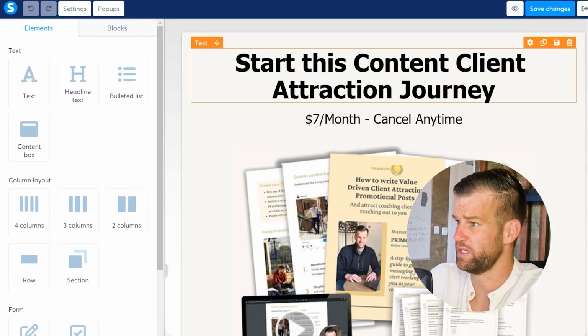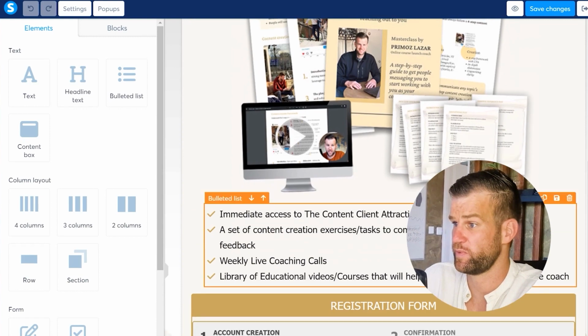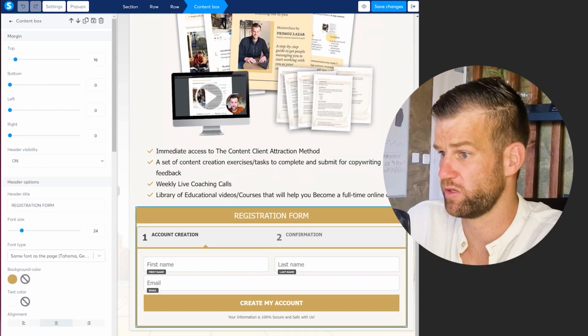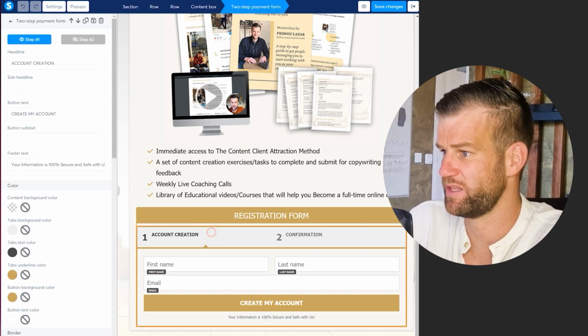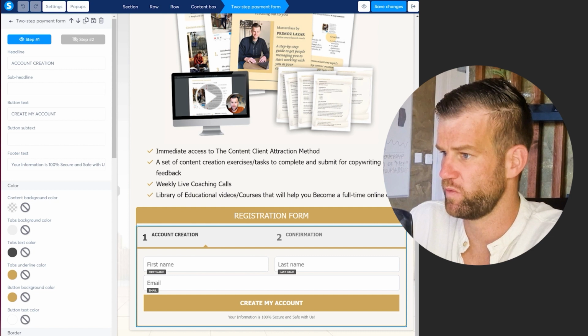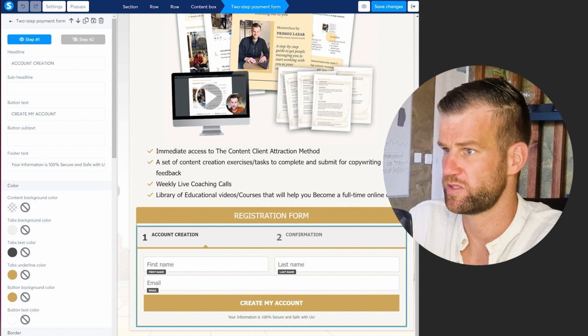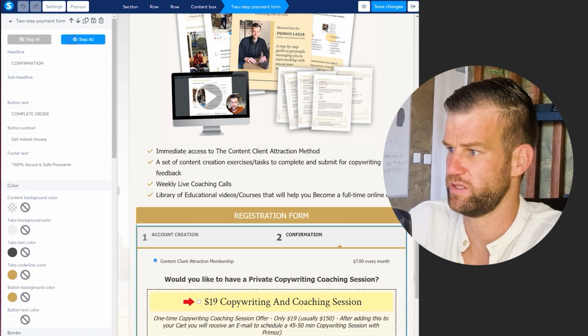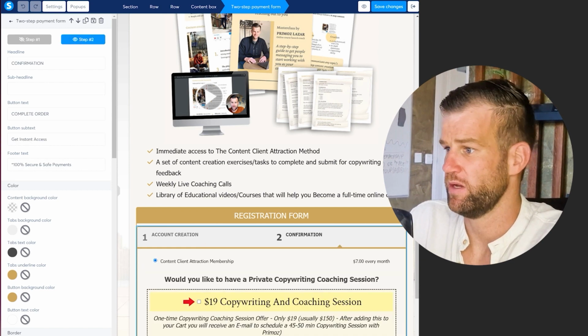So you can adjust the colors, the text, the graphic here. What is it that people get? Change this box's colors as well, and so on. And understand that this is a two-step order form. So in the first step, they will create an account, and in the second one, they will pay. So you need to adjust and design both steps here.